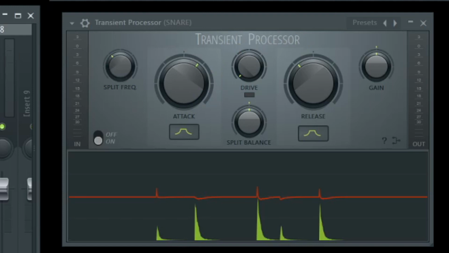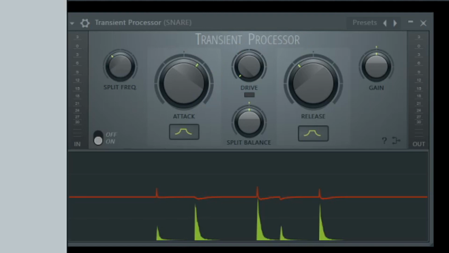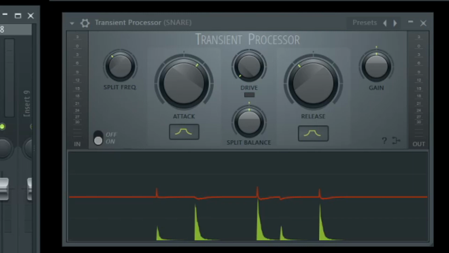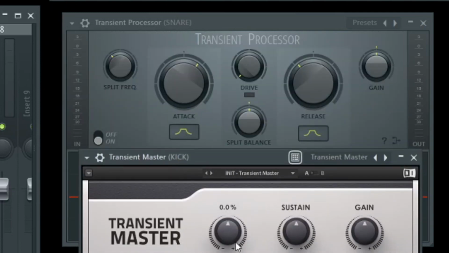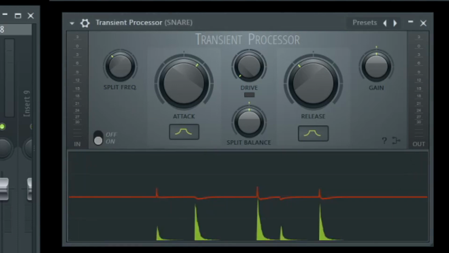I was going to show you another one that I use sometimes. Where is it? Here it is. Transient master. Same thing. Only this one, as you see, it only has attack, sustain, and gain. I guess it does have a couple of other options here, but it accomplishes the same type of thing. This is the Native Instruments version.